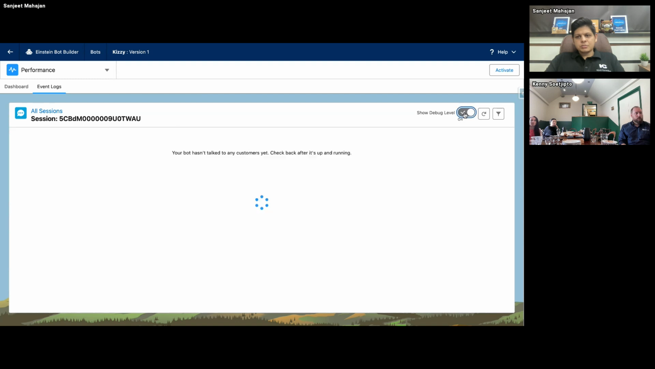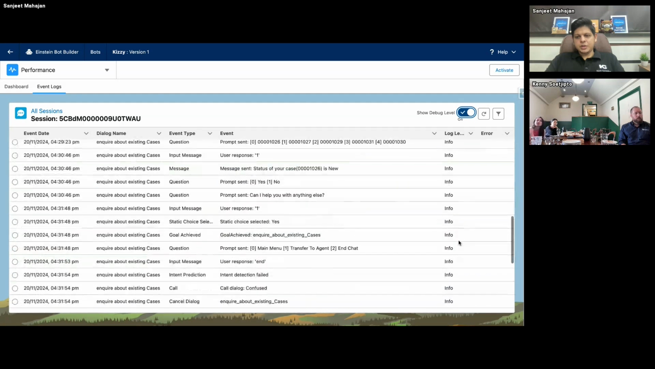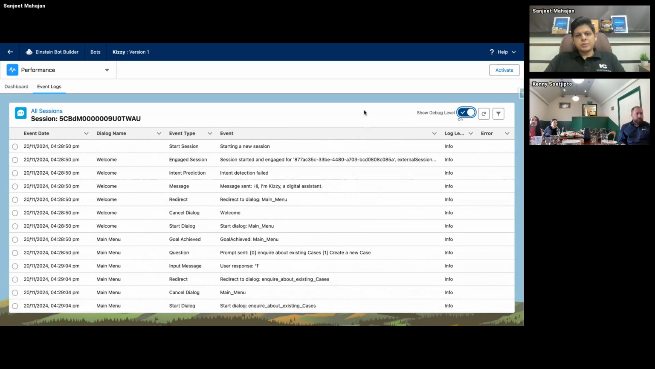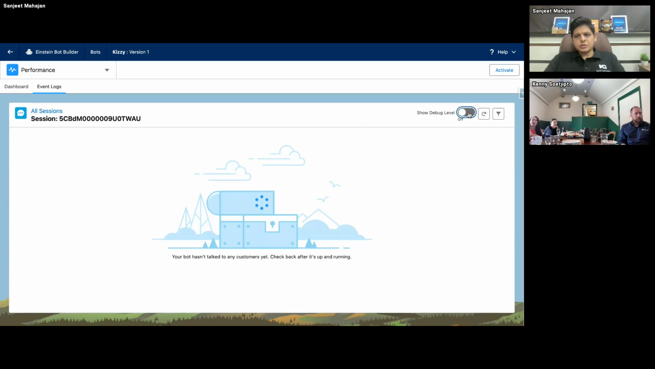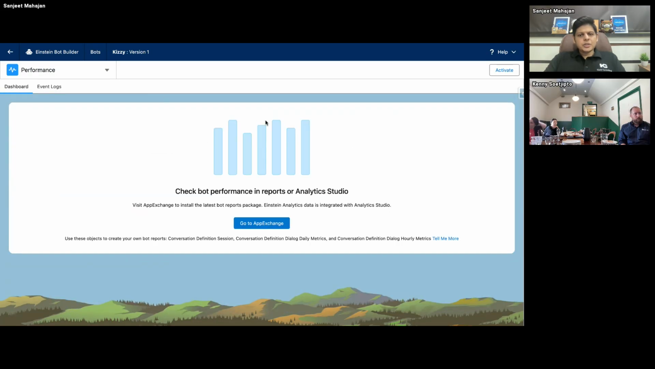You can also enable the show debug level, which will display what debug level we are at. This is pretty powerful and useful from a debugging perspective. It is not great, I would say. It can be improved a lot, but it is still helpful in order to debug. You at least know which node you need to target. And then it also has some analytics dashboards. You can go to AppExchange, install the dashboards, and use them from Einstein Analytics. I've not used it much, but it works great.